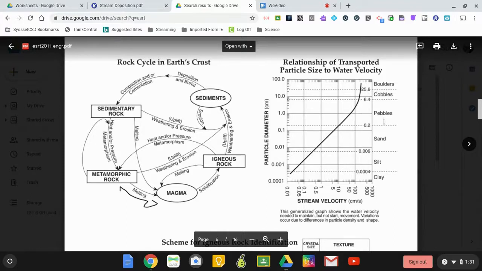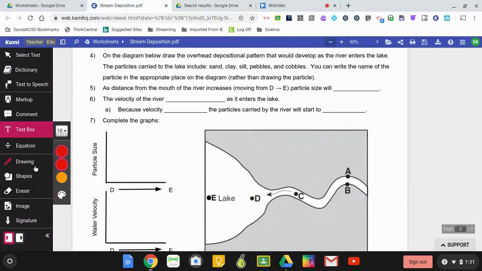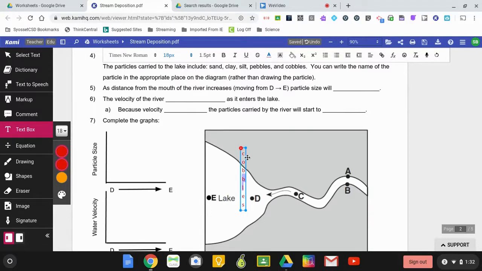It has cobbles, pebbles, sand, silt, and clay. So cobbles would be deposited first. So I'll use my text tool and I'll write the word cobbles. And we're going to have to do something very interesting to get it. You can't turn the text boxes, but you can do that. It's just one way around the limits of this program.